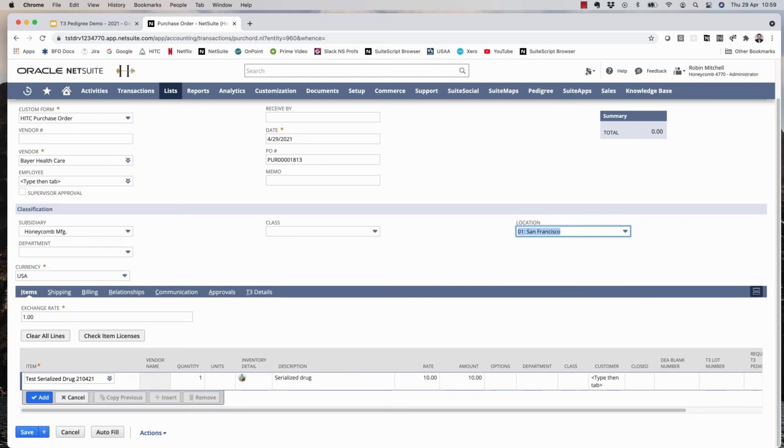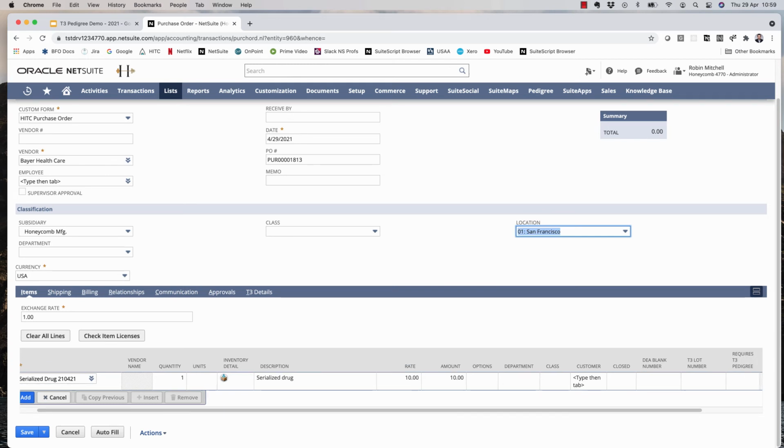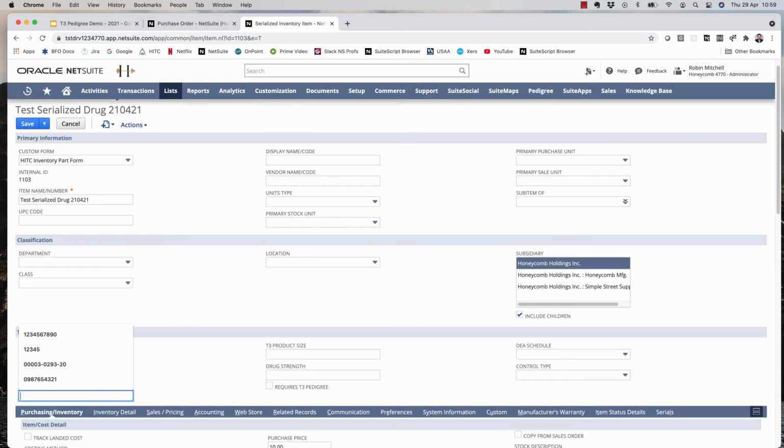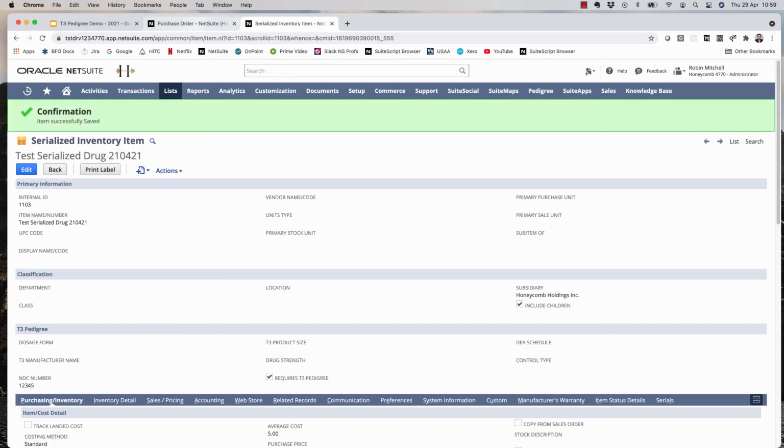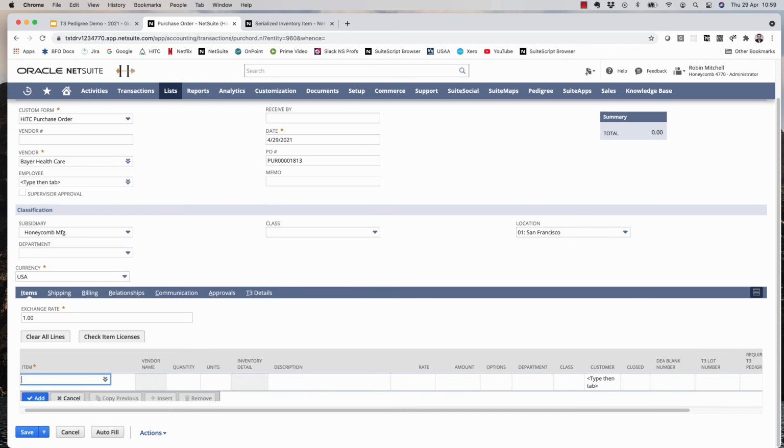I'll set the location. Oh, and actually look, my requires T3 pedigree field is not checked here, so that tells me first I need to set this item up. I'll do that now quickly. Just going to click the requires T3 pedigree checkbox and save my item. I'll cancel this line and try entering the item again. There we go. Now it's sourced properly.